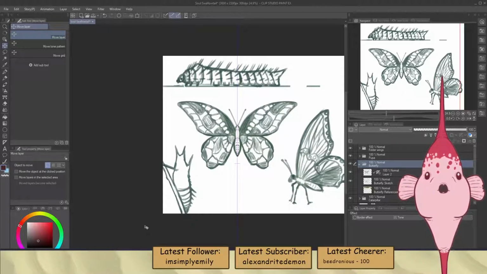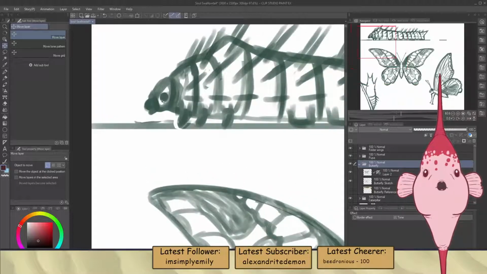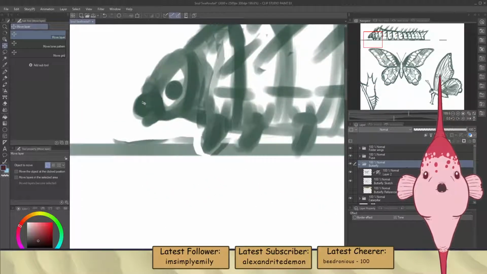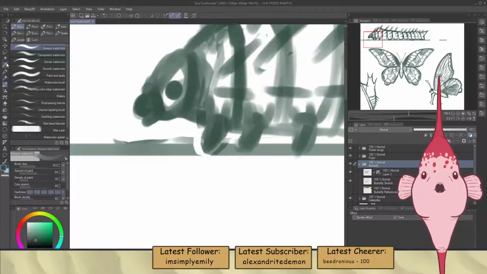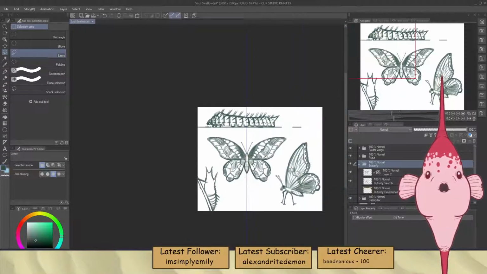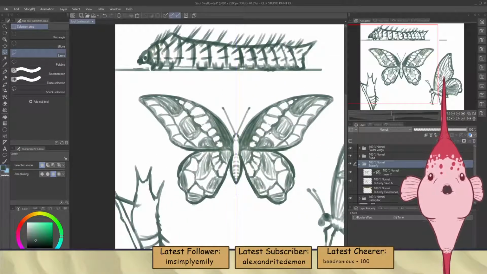First, we're gonna see if we can sample color from anywhere. That seems like a good idea. Should be close enough. Okay, let's get this. Let's get her done.